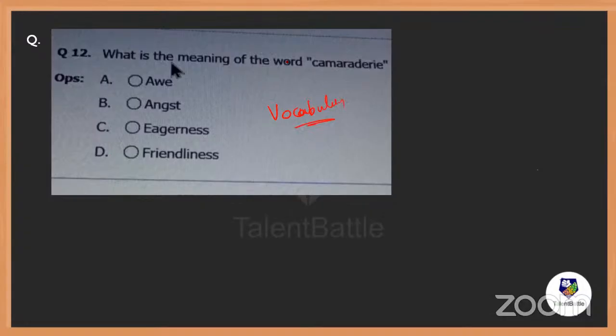Now, what is the meaning of the word camaraderie? What is the answer? How can you tell me the answer? Exactly. The answer for this question is actually friendliness. But my question is, for how long would you remember it? You would have Googled it, somebody. I'm not telling everybody. If you don't know the meaning, basically you'll try to Google it. But how can you remember this word for a longer time is to do a mimic or a mimicry of this word.